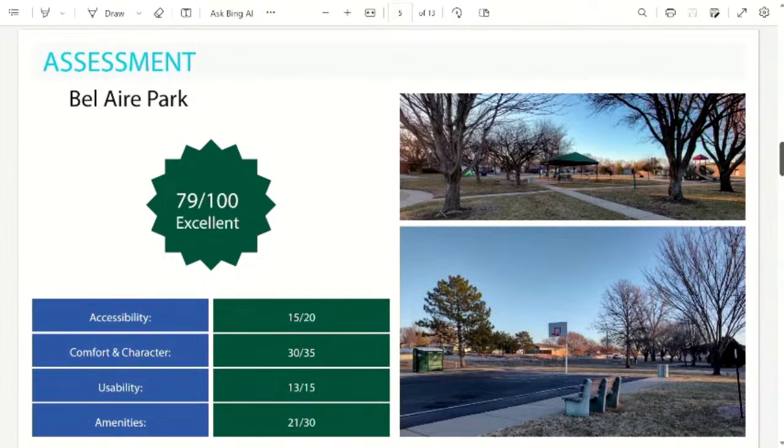Is there shade for people? Are there places to sit? Those kinds of things. Usability, are there things there that people want to use? And then what amenities are there and what kind of condition are they in? So you can see Bel Aire Park scored a 79 out of 100. The lowest score being that accessibility and the amenities.